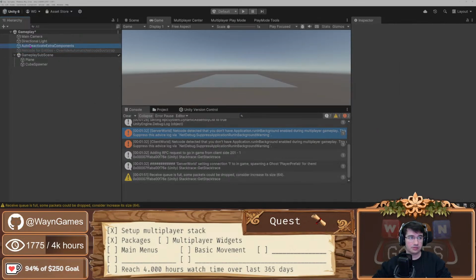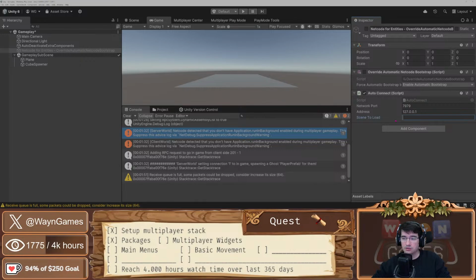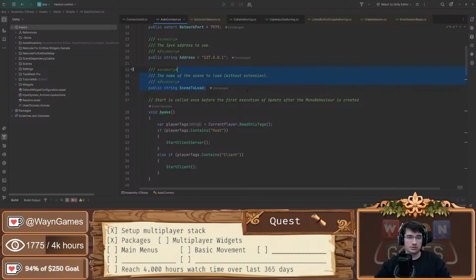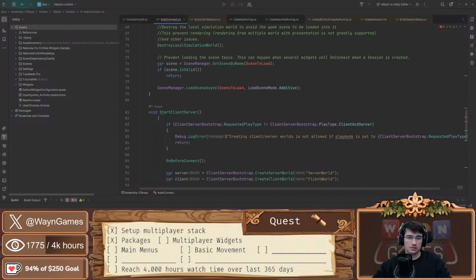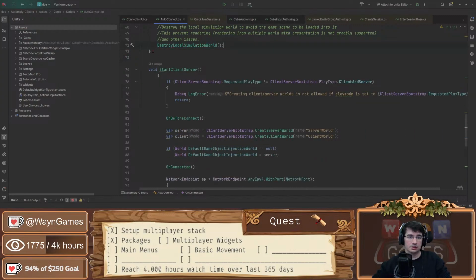Okay, so can I create my own auto connect into load? I don't actually want any scene to load. I won't load any scene.